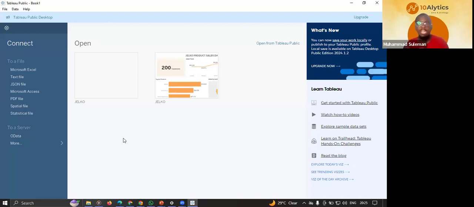So now, guys, when you open Tableau for the very first time, where you want to direct your gaze is on the left-hand side. You see, it says connect. So Tableau can connect to multiple data sources. You can connect to a Microsoft Excel file, text file, JSON file, Microsoft Access file, even PDF files. You can connect to a variety of files.